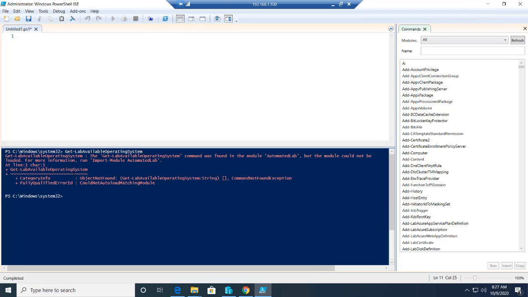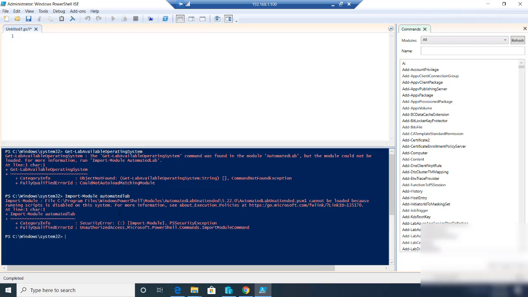So it is giving an error, right? It is saying the command was not found in AutomatedLab. I think before we can use AutomatedLab, you need to import the module AutomatedLab. So let's follow that and see what it does. It is not case sensitive, so you can just do this.